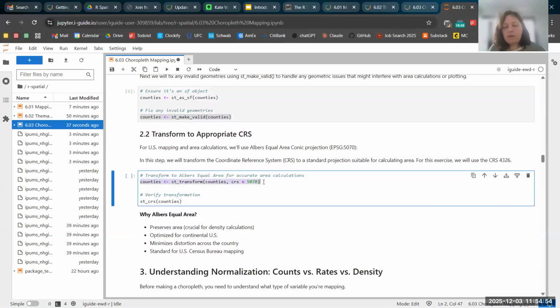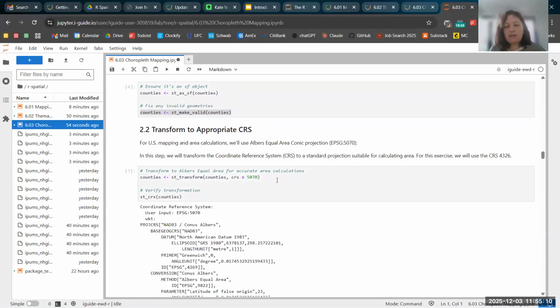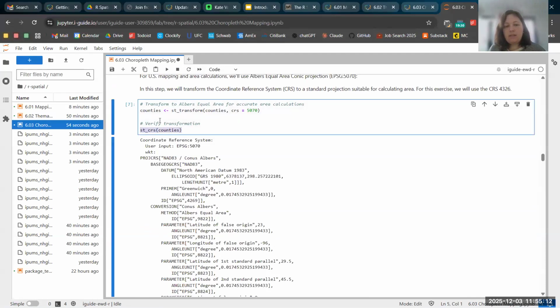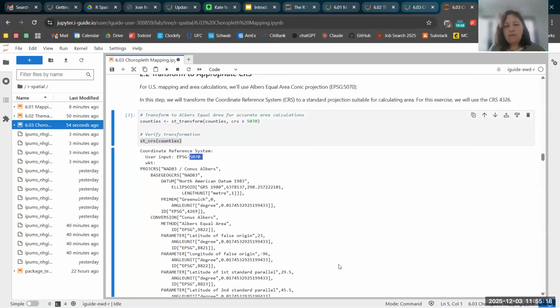We're also going to do a quick CRS transformation using the st_transform function from the SF package. So we'll take our counties and specify the new CRS. It's going to make it a little bit easier for us to calculate area. And you can see now the new CRS for the counties data is 5070.